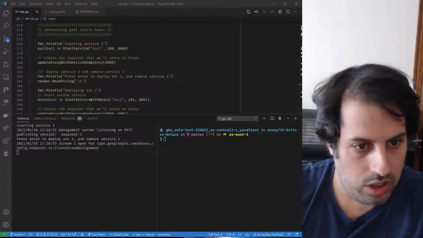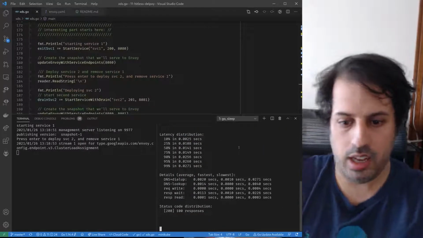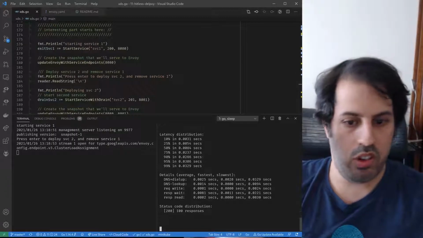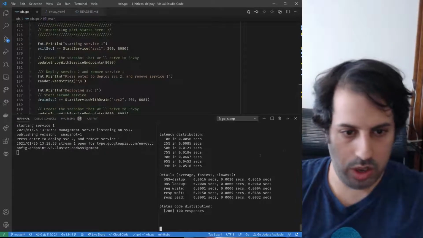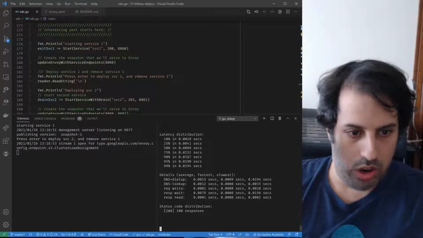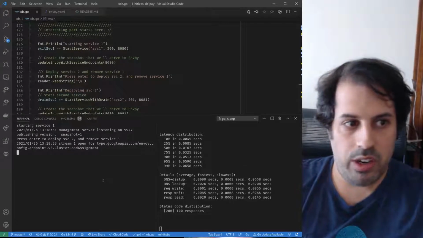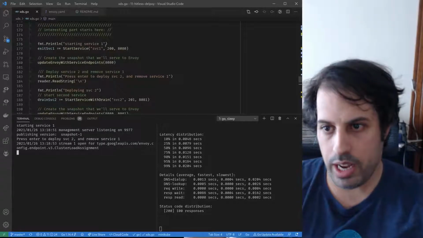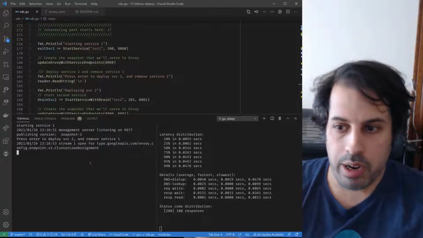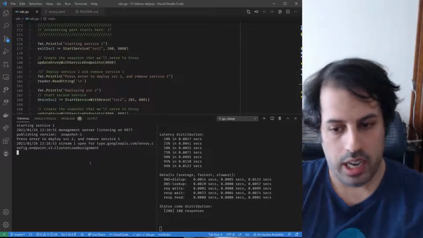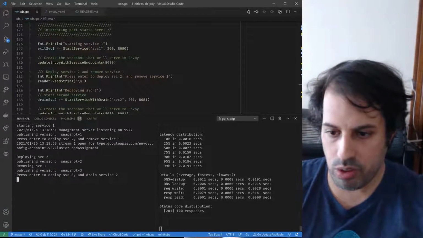One sec. So now what I want to show is we're gonna run hey and issue some requests. Now you see service 1 is responding with 200s. Everything is good. Nice. All right, so now I'm gonna just hit enter here, and we're gonna see what happens when service 2 is deployed and service 1 is being torn down without any draining. So it's deploying service 2 and removing service 1.